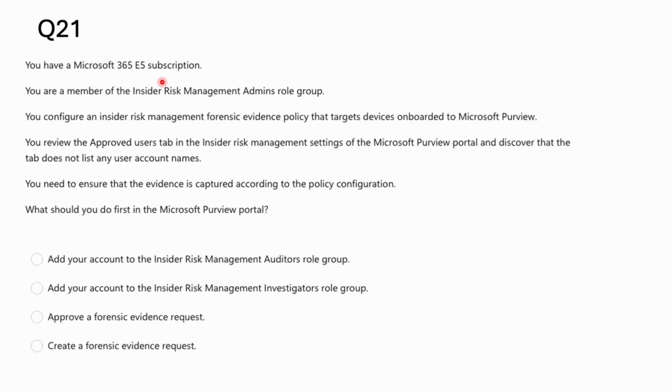You have a Microsoft 365 E5 subscription. You are a member of the Insider Risk Management Admins role group. You configure an Insider Risk Management forensic evidence policy that targets devices onboarded to Microsoft Purview. And you review the approved users tab in the Insider Risk Management settings of the Microsoft Purview portal and discover that the tab does not list any user account names. So you need to ensure that the evidence is captured according to the policy configuration. What should you do first in the Microsoft Purview portal?